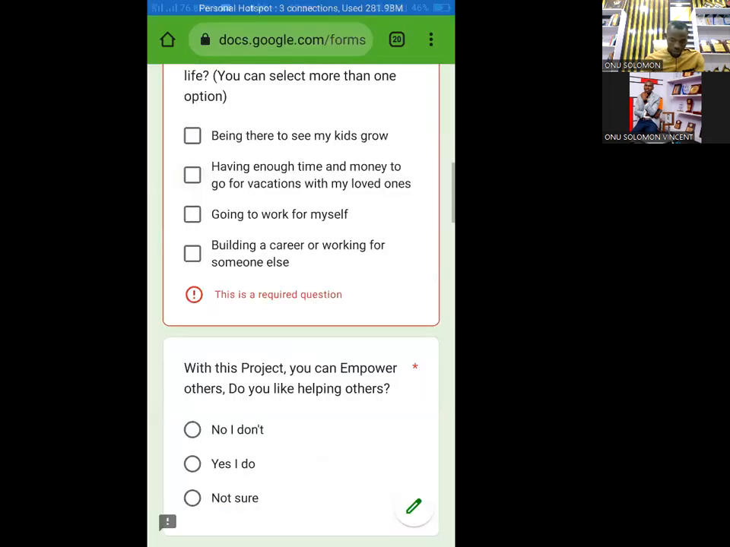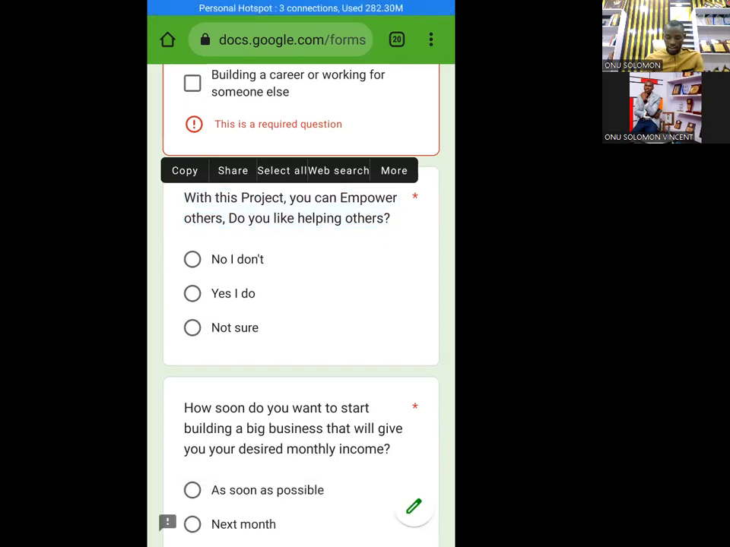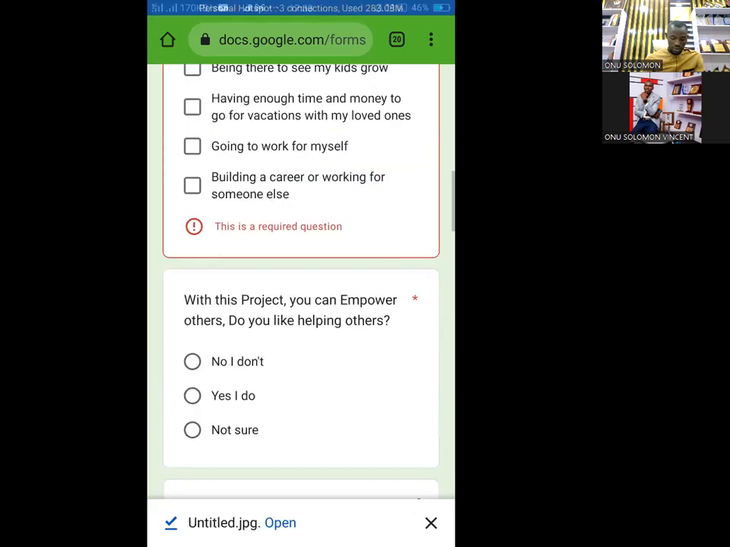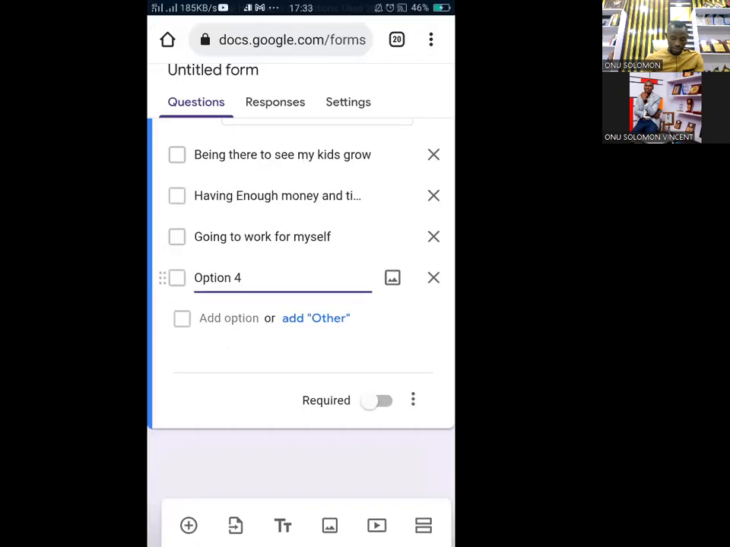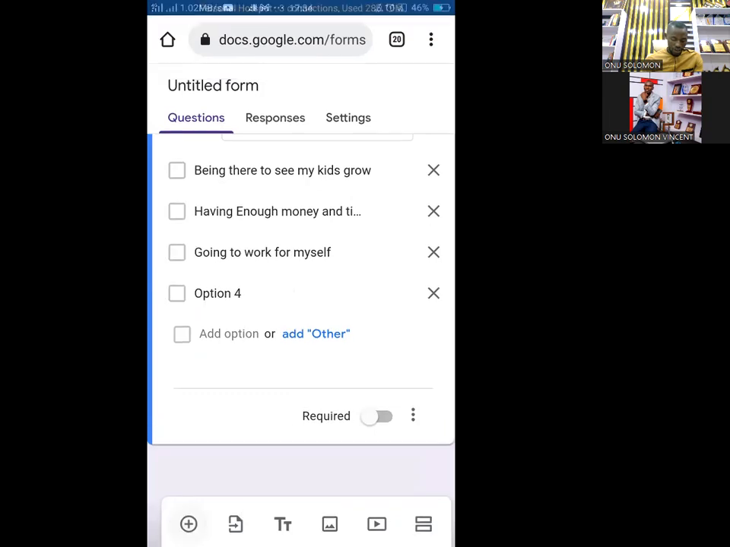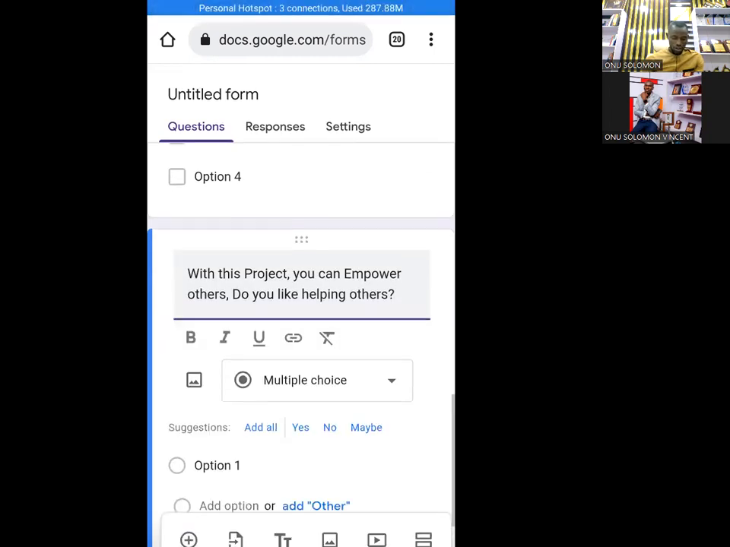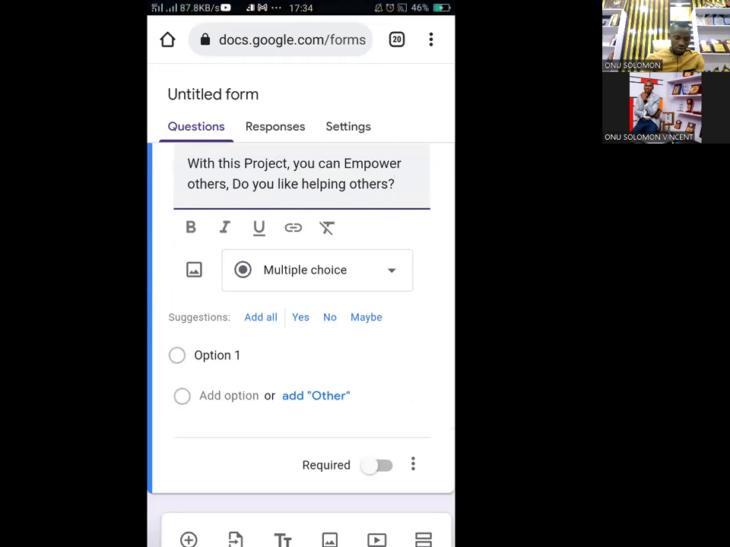So the next question is, with this project, you can empower others. So I copy, you see this one is copying fast. So let's go to the next question. Now you see this plus sign here. Add a question. The plus by this side, that's what you're using. So you type on it and paste the question. You paste the question.